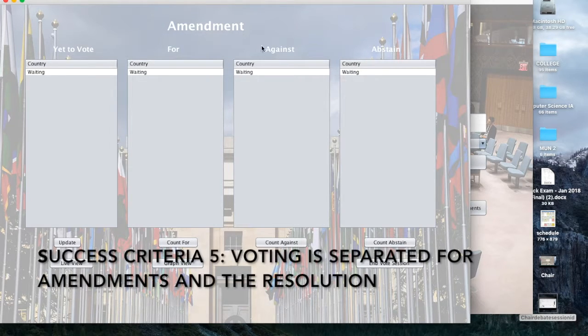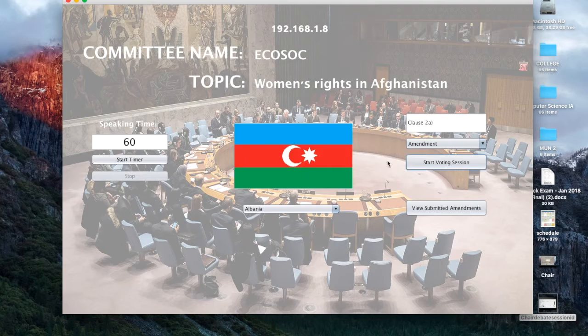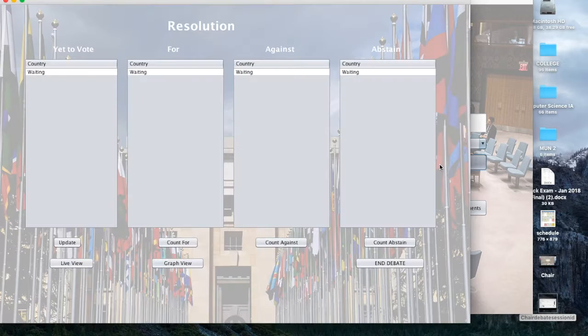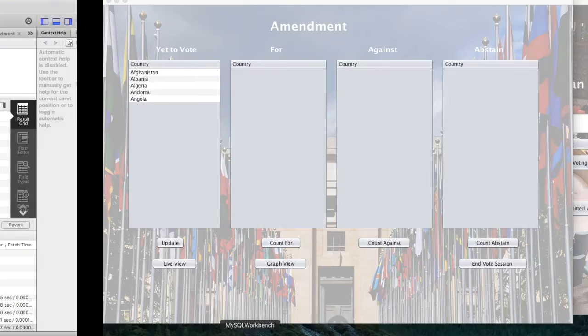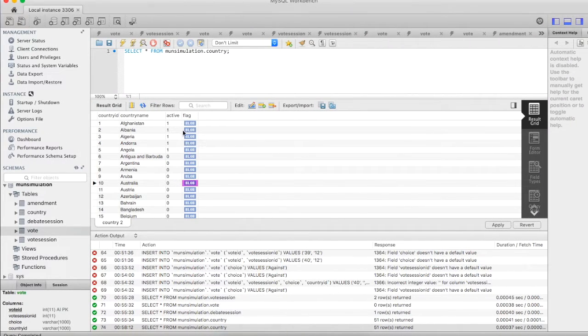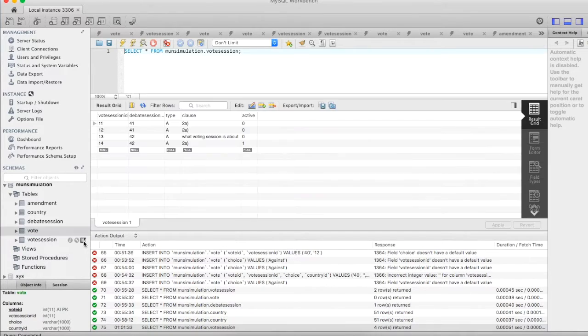This fulfills success criteria 5, which states that voting is separated for amendments and the resolution. The same goes for resolution voting. When a vote session is created, this is reflected in the database as a new auto-incremented vote session ID has been created under the same existing debate session ID.